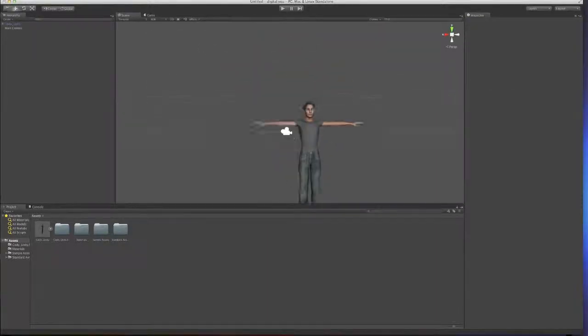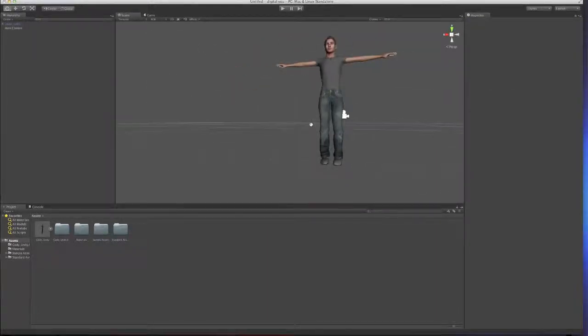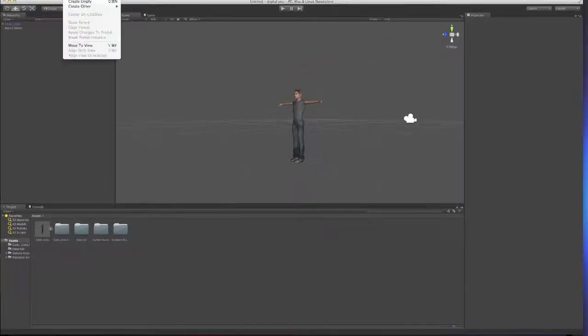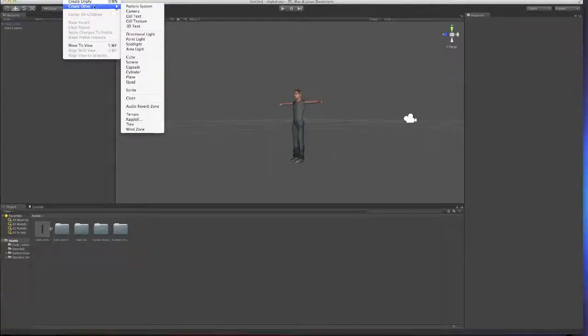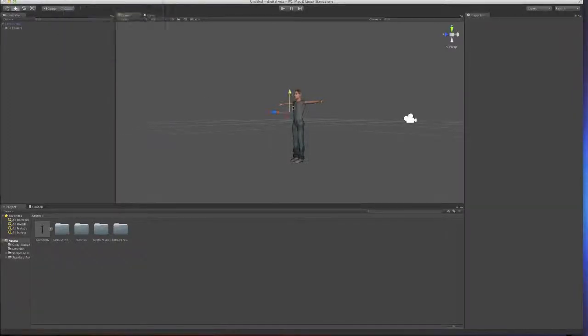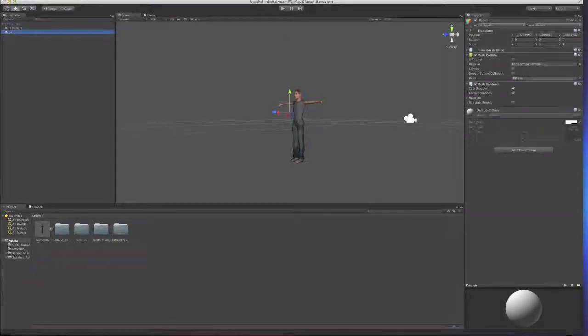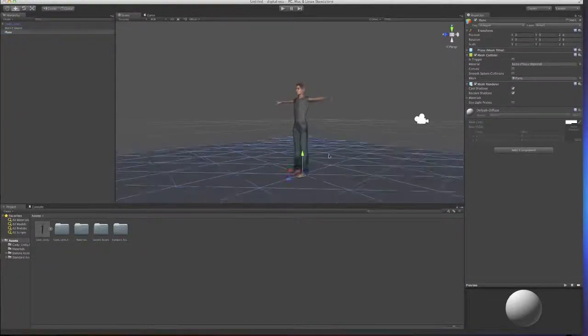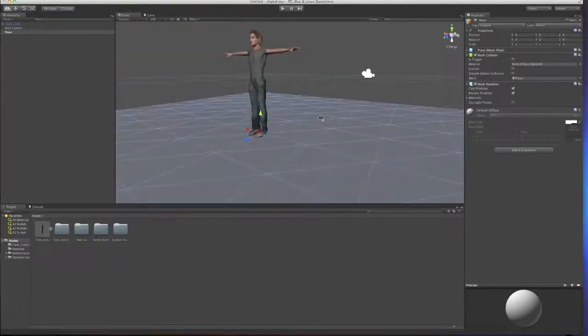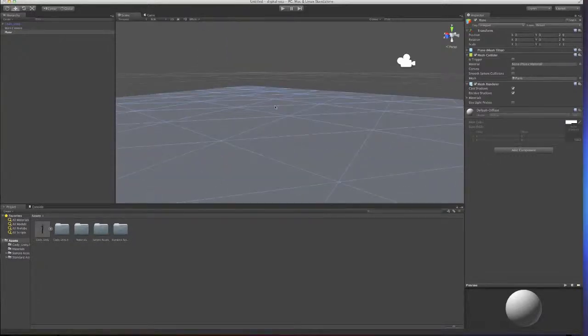Okay, so I have the character, he's just floating in space, so I'm going to create something for him to stand on by going to Game Object, Create Other, and create a plane. Okay, again, in the Transform component, while selecting Plane, I'm going to go to the gear and reset it. So it is also set at 0, 0, 0, and right below my character.